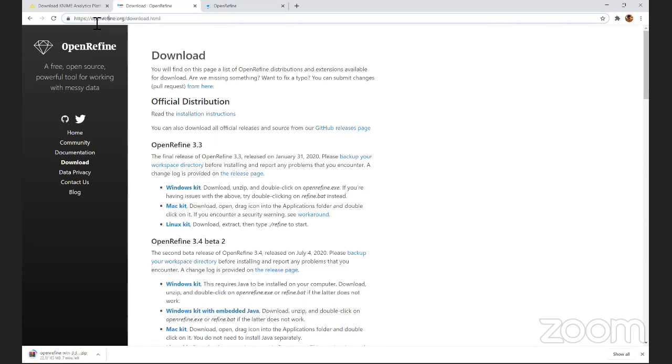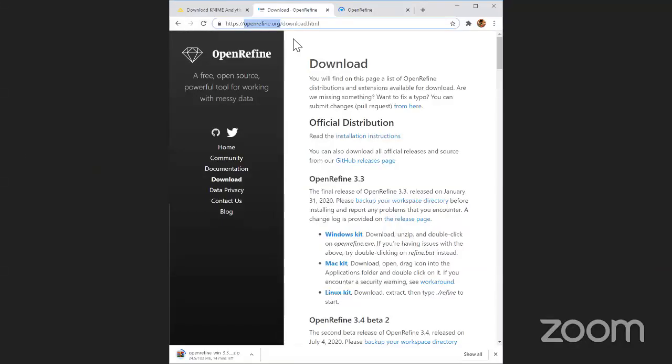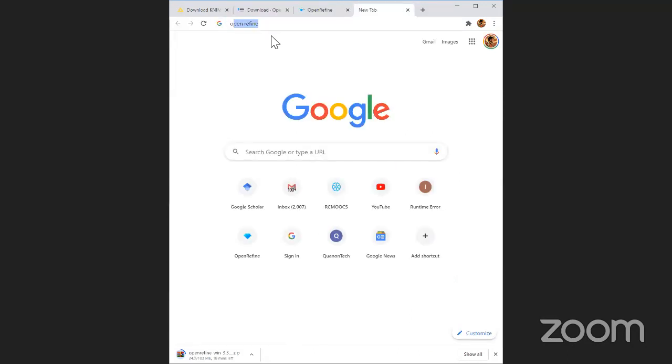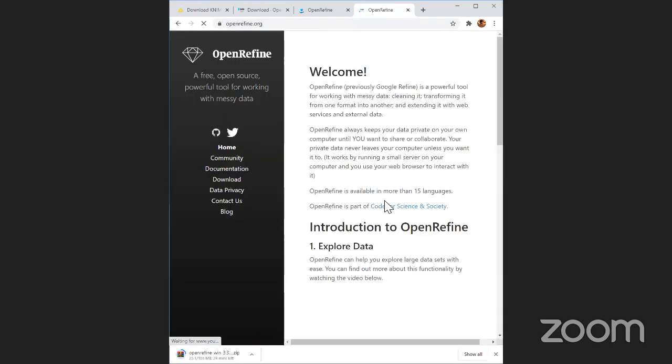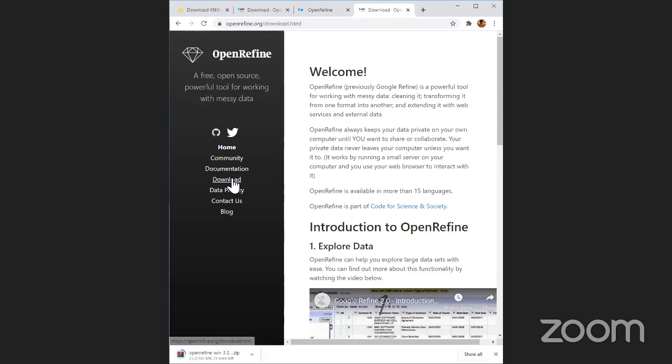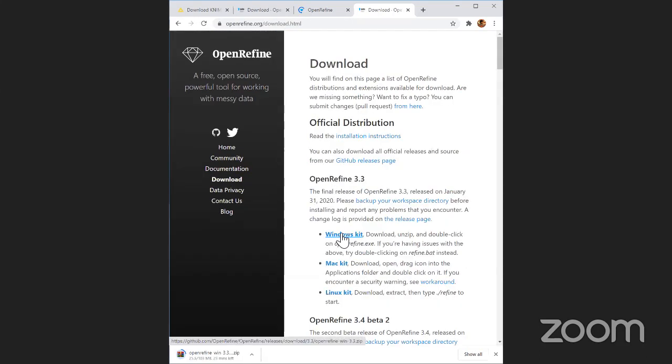So it will open in a browser. My default browser is Google Chrome, so it will open in Google Chrome. I will just repeat the whole process again. You will have to go to Google. Either you can directly type the site openrefine.org, or you can Google OpenRefine and use that link to download. Click on download, and if you are using Windows, then click on the Windows kit. If you are using Mac, use this one, and if you are using Linux, use this one.